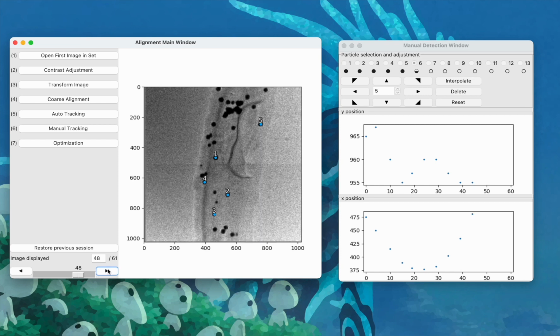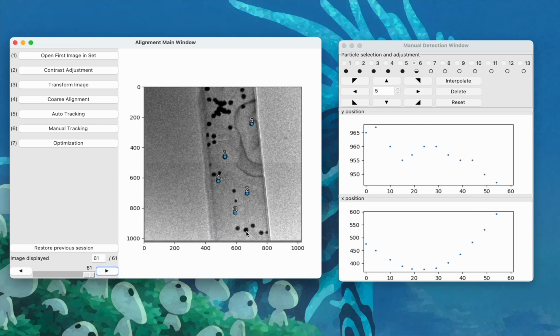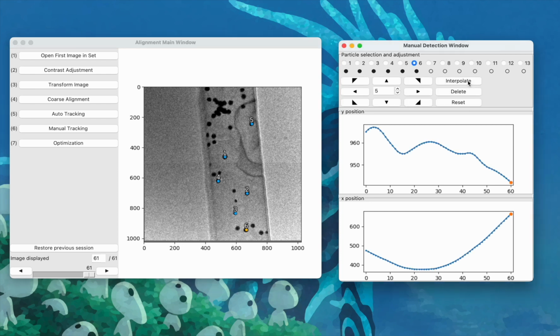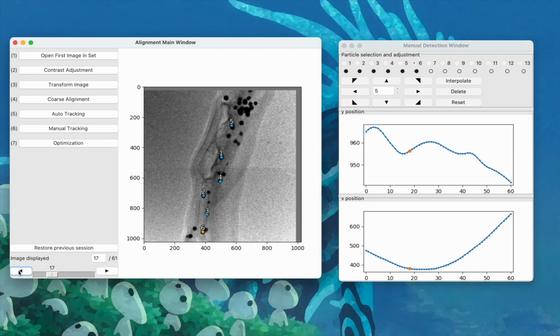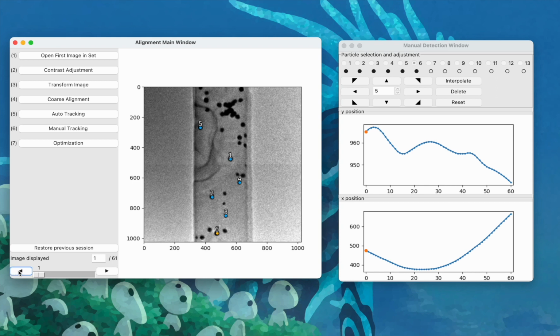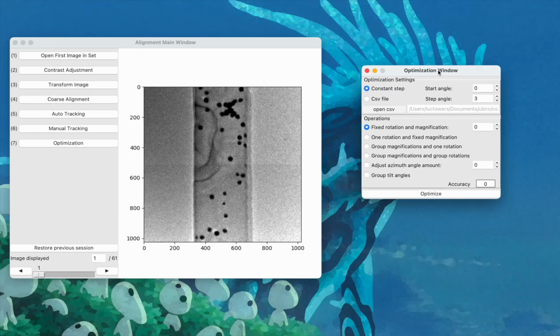You can see the graphs populating with points as I indicate the positions on the images. When you're done selecting the points, click Interpolate, and the software will try to fill in the gaps. This process, again, is not perfect, but it gives you a good jumping off point for further manual tracking. Once you're done with tracking all your particles, it's time for the final optimization step.